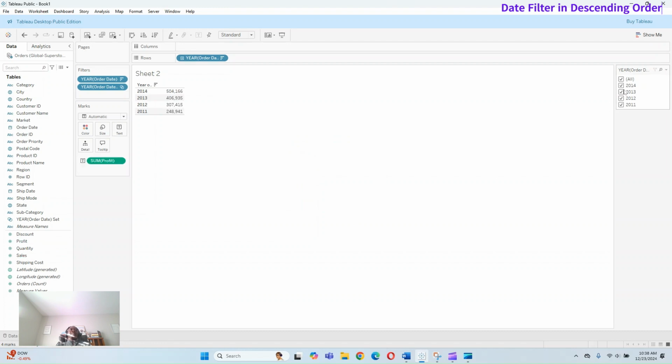Then now I can use this one to filter descending and ascending. I hope this helps.